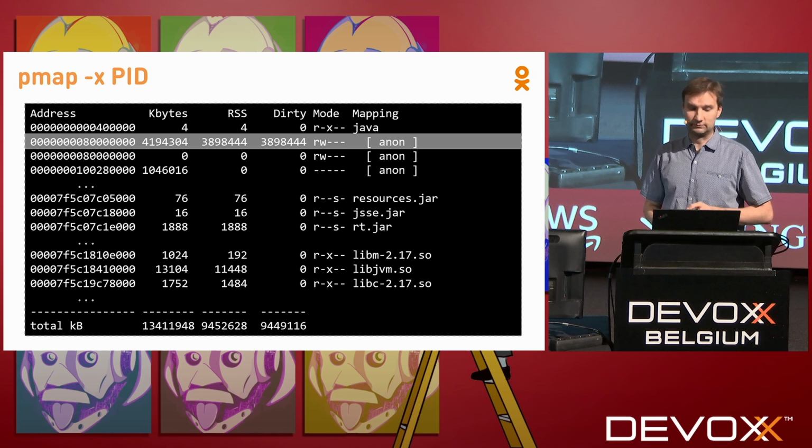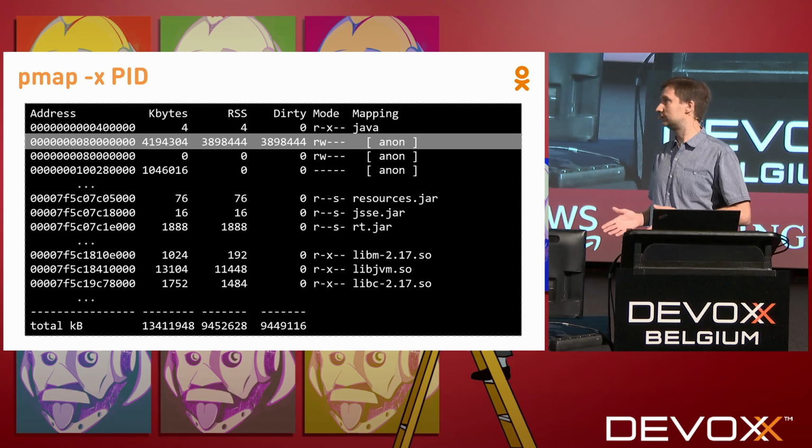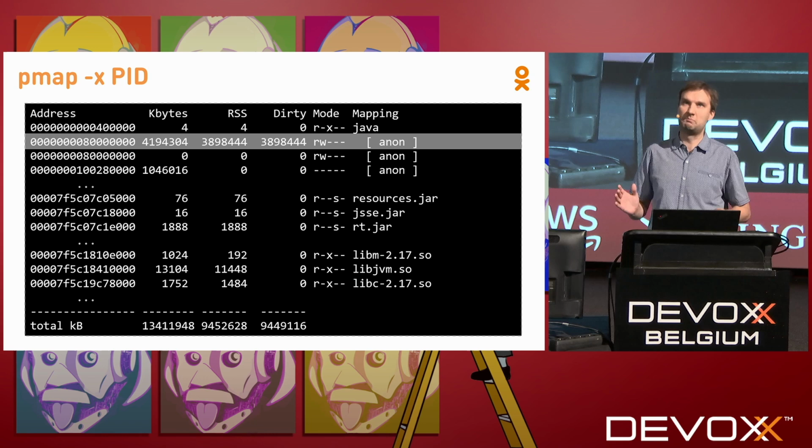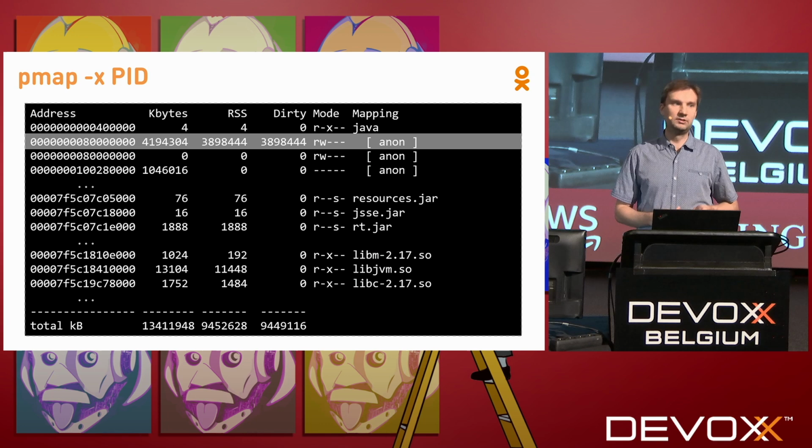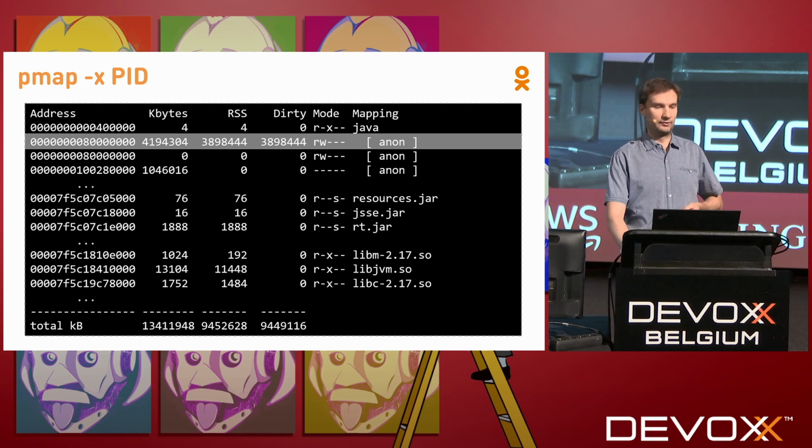Some regions are mapped to files on a disk, like jar files or shared libraries. The others are anonymous, that is, not backed by any file, just memory. The highlighted one is a single address range of 4 gigabytes in size. What could it be? Apparently the Java heap. It's easy to guess. But what about the others?